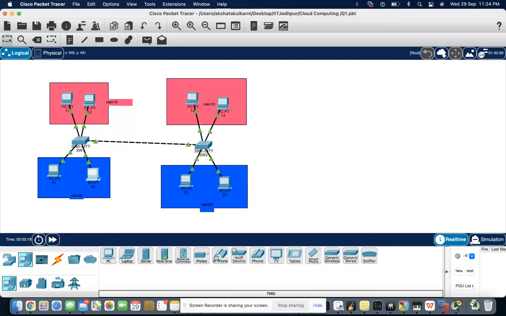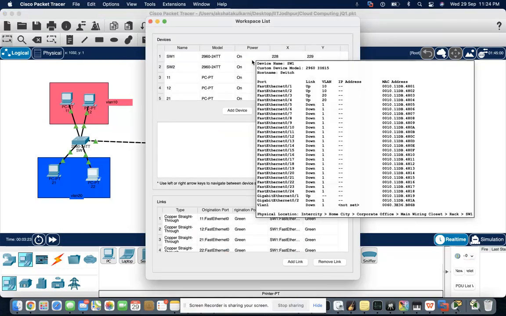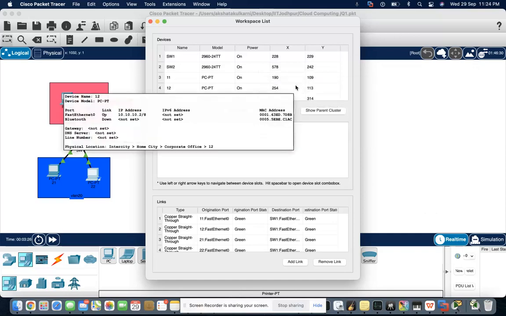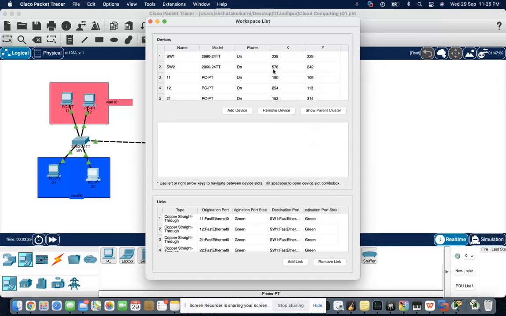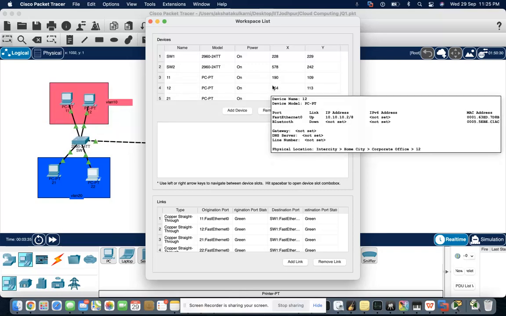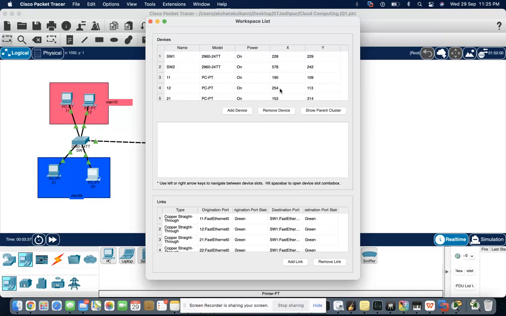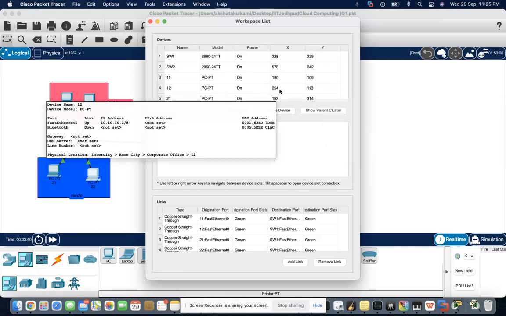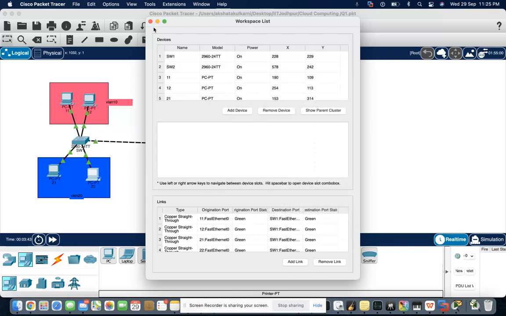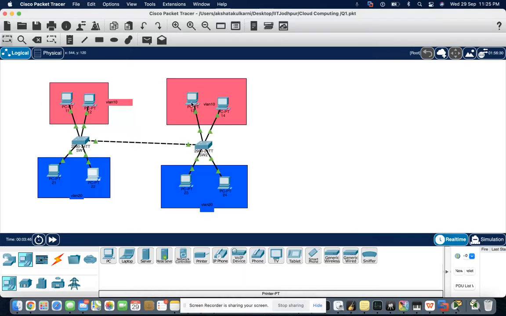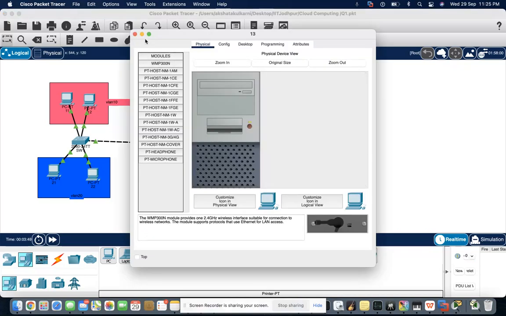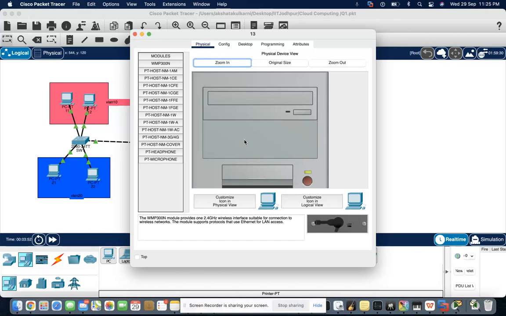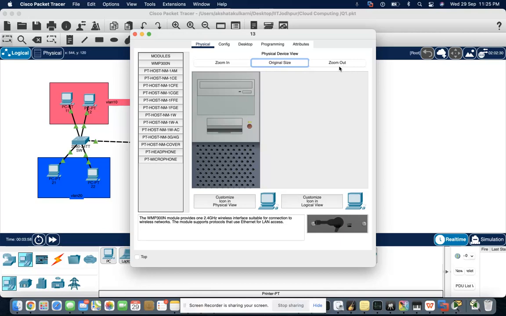Coming to the next step, that is the root. Also, we can see the workspace list here, that is the device name, what this device name includes, and the switch, and the IP address as well, such as port, link, IP address, and also the server, whichever is installed. Here we can zoom in so that we can get a clear idea about that. And this is the original setup, and zoom out.